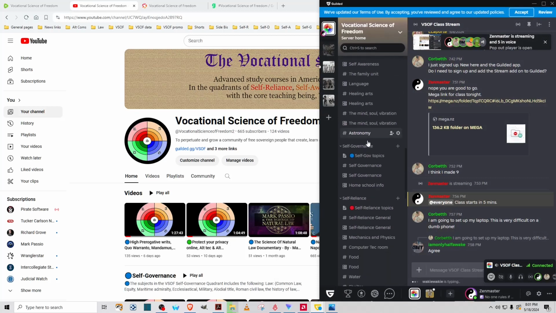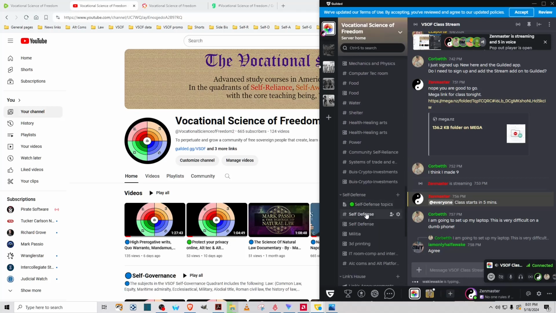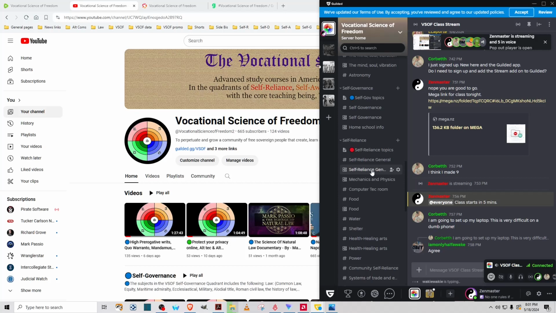As far as the Guilded server is organized, we have sovereignty at the top, and then we have self-awareness, self-governance, which I still need to flesh out a little bit, and self-reliance, and then self-defense at the bottom. And in each of the quadrants, I have the outline at the top for each one.